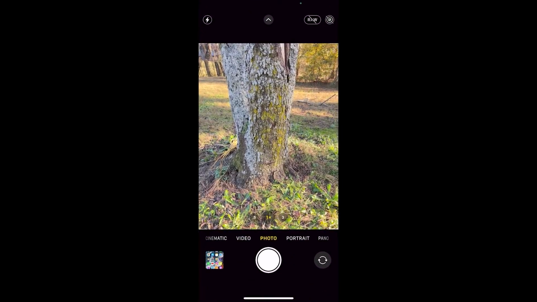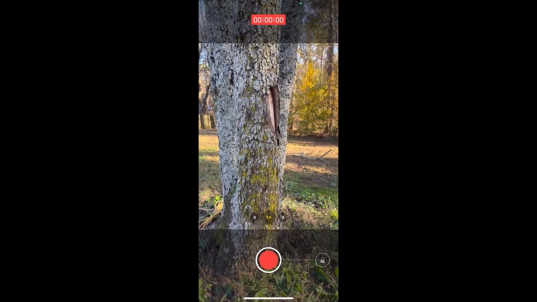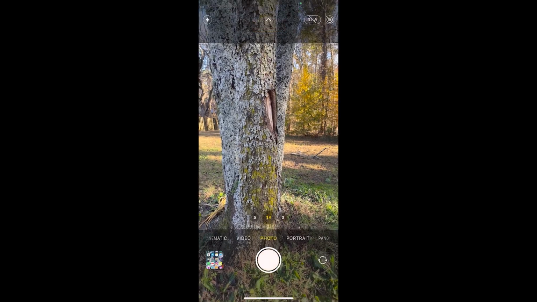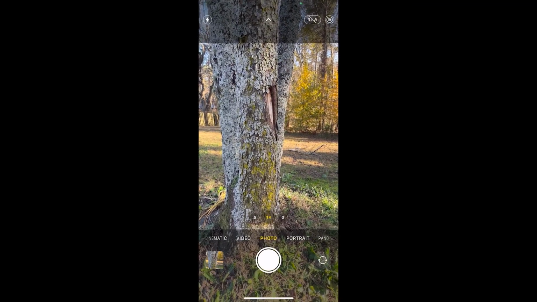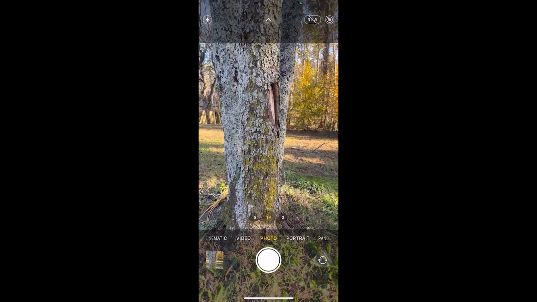So open up your camera app. Before, on an iPhone, you would hold down the capture button and that would take burst photos, but now that is a quick video taking option. So instead, we're going to hold down the up volume button and that's going to take the burst photo.